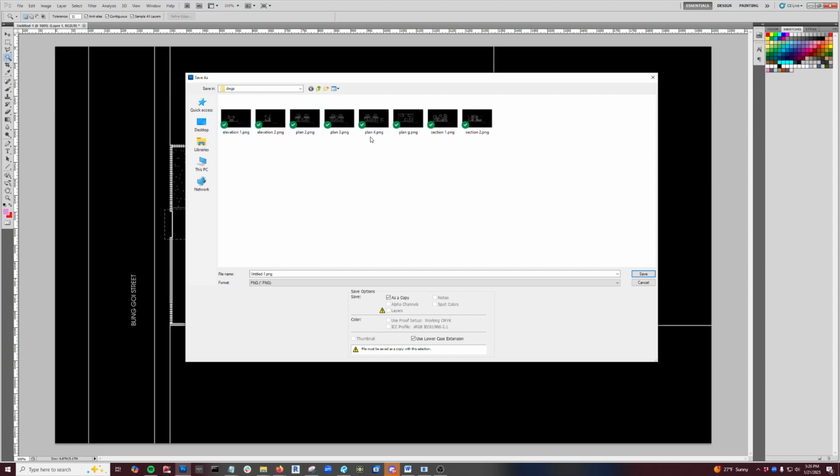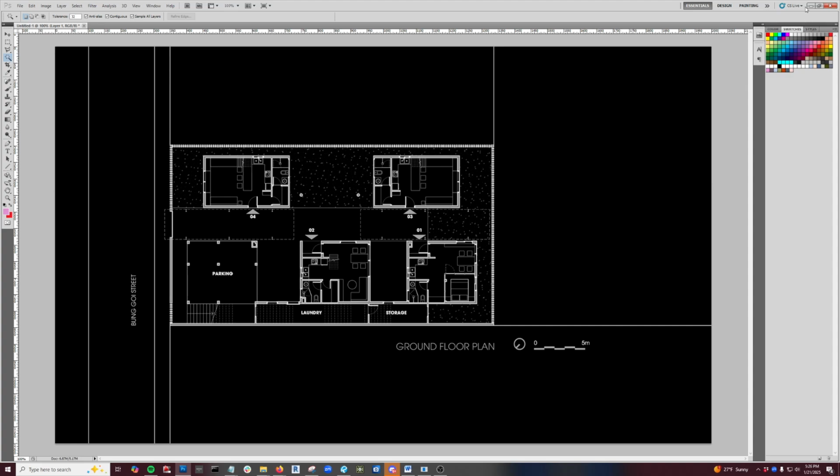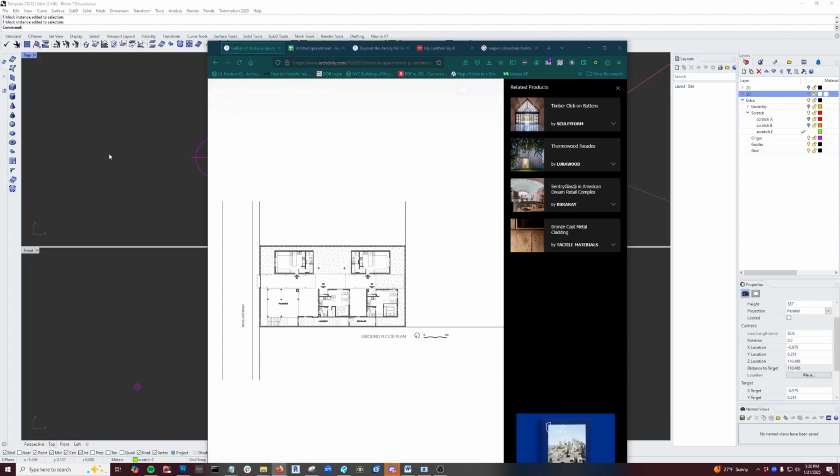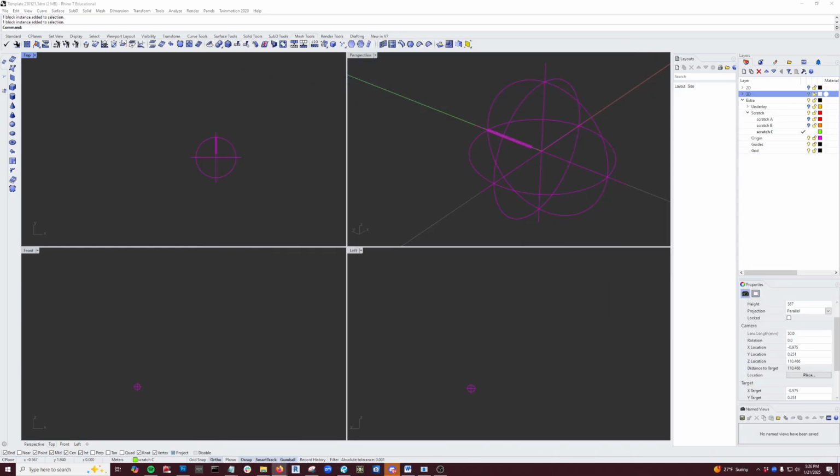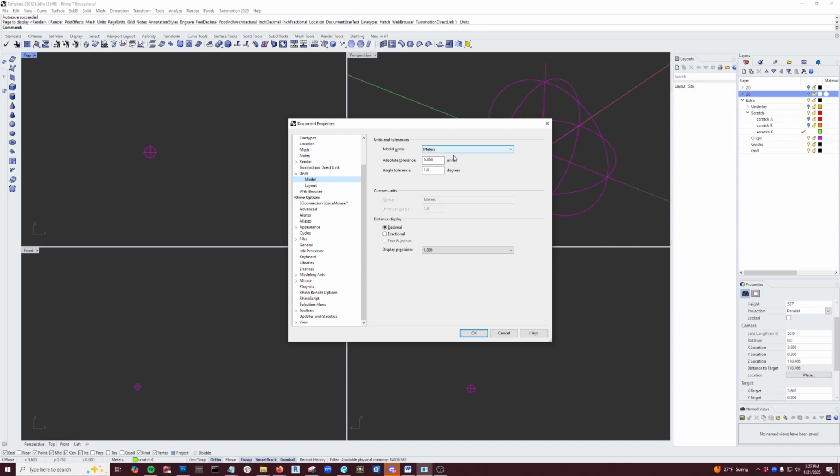And you can see that I've already done this for all the drawings for this project. The thing that's really important to remember is that it's 2,000 pixels wide by 1,200 pixels tall. So what that means when we go back to Rhino, now here I'm going to type units. I've set up my units to work in meters to start out with because the drawings are scaled to meters.